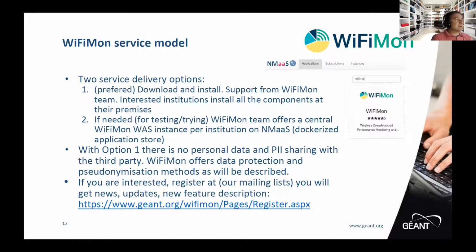Having said that, I would like just to return to explain the service model that we prefer and that we offer with WiFiMon. As Kurt said at the beginning, there are two delivery options. The first one is that you download and install all the components, that you install everything based on the manual that we prepared and that is on our wiki page. And of course, you could get support from the WiFiMon team. This means that we can guide you through the installation process and give you all the support in that sense. But all the components remain installed in your institution and all the data remains there.